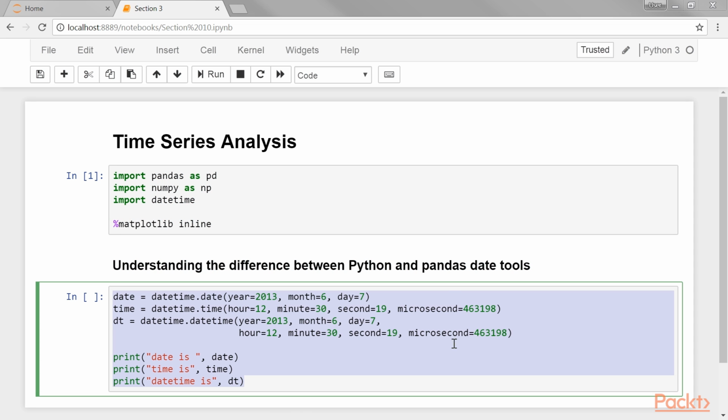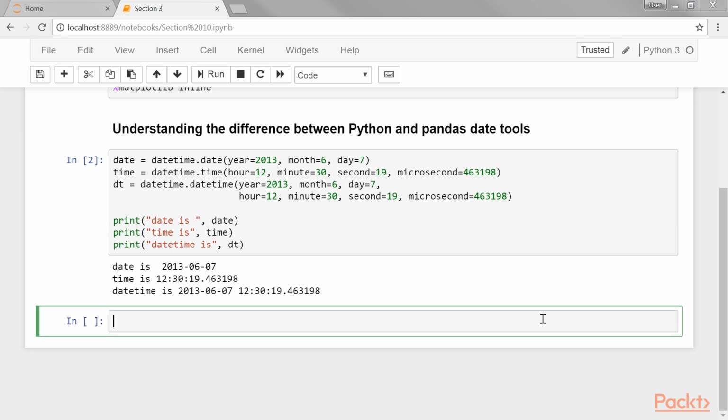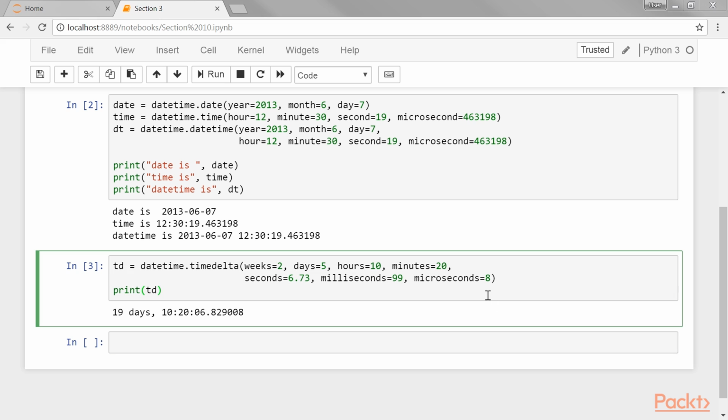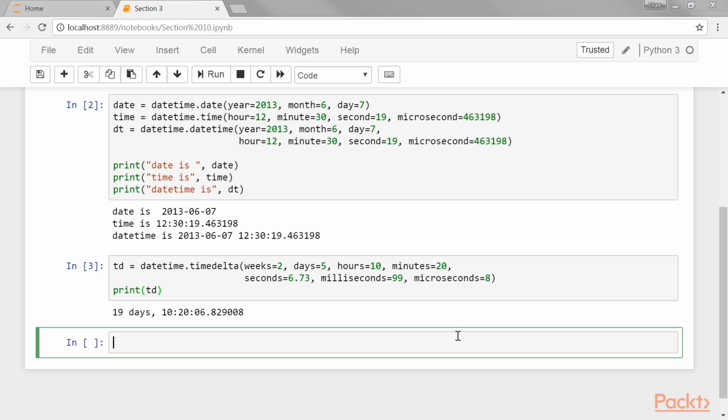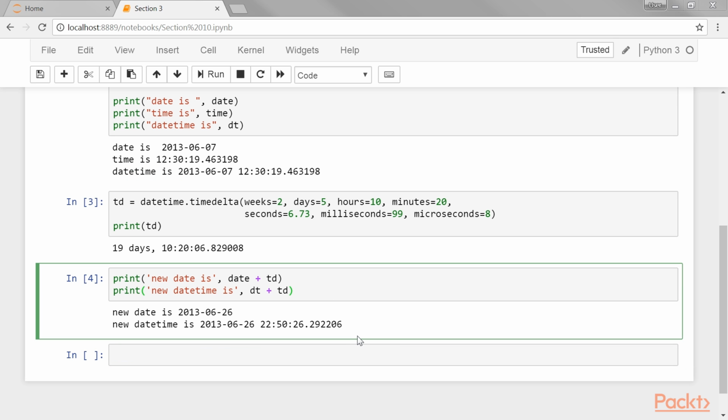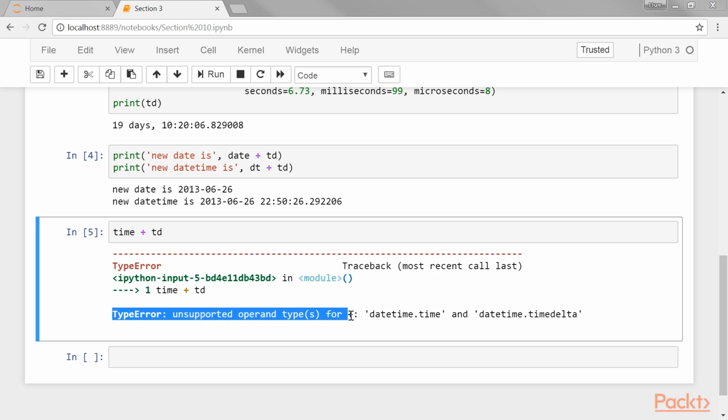Now let's begin by importing the DateTime module into our namespace and creating a date, time, and DateTime object. As you can see in this code, only integers may be used as each component of the date or time and are passed as separate arguments. Now let's go ahead to construct and print out a TimeDelta object, the other major data type from the DateTime module. Now add this TimeDelta to the date and DateTime objects from the previous step. Now what if you attempt to add a TimeDelta to a time object? Let's check it. You can see that it isn't possible and it returns a type error.